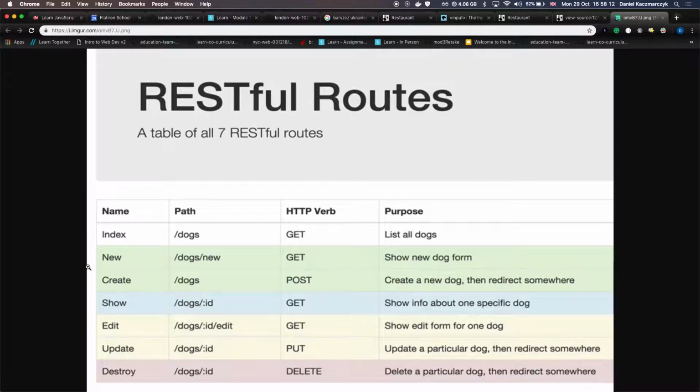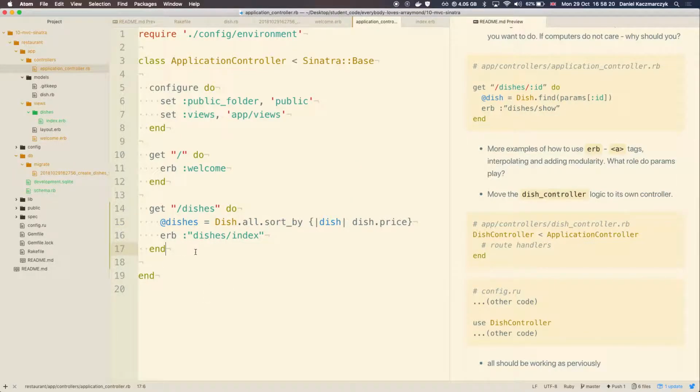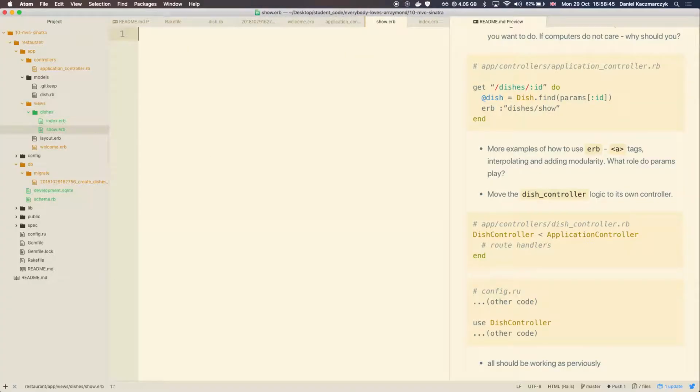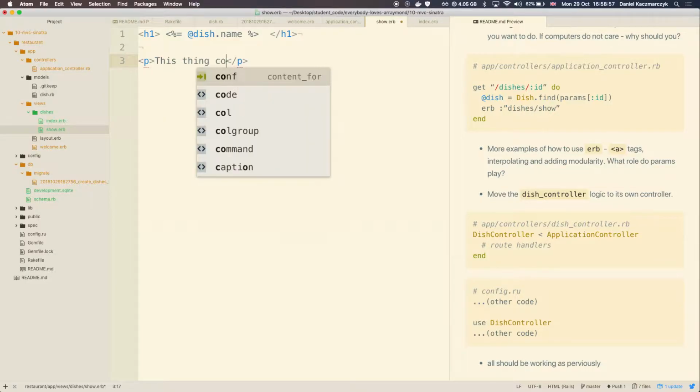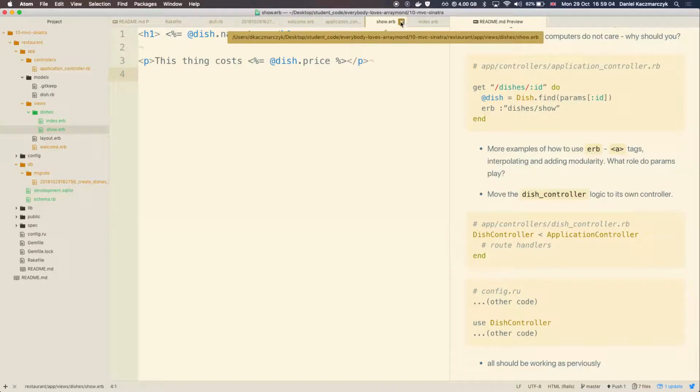What I want to build now is a show route, which shows a particular dog, or in our case, a dish. So what we do is we get dishes/:id, and this is going to be crazy. We do dish equals Dish.find(params[:id]), then erb :'dishes/show'. I'm going to quickly get a show page for a dish, a particular one. Show.erb, h1. In the h1, I want to interpolate the dish name. Now this thing costs, equals dish price. Nice. Okay, cool. So this is the show template.